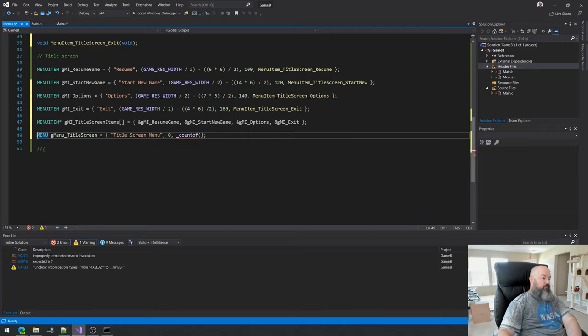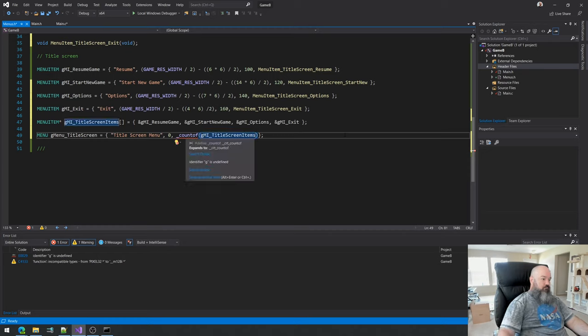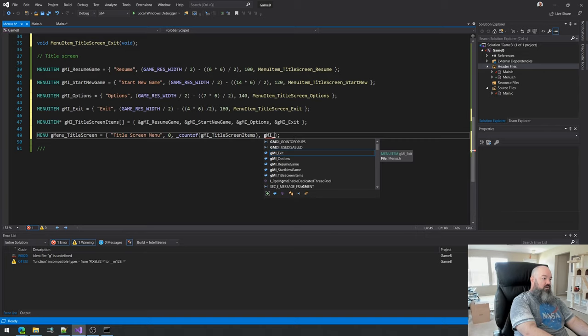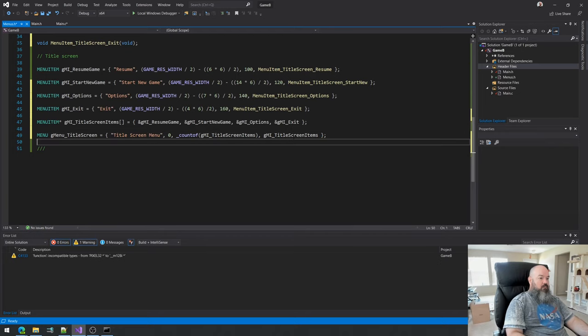Now I'm back to our menu, our title screen menu. This needs to be the count of title screen items. I don't know why it's saying that's an error right now. And then we just need to supply a collection of menu items. Okay, there it is. Now we have our first menu.